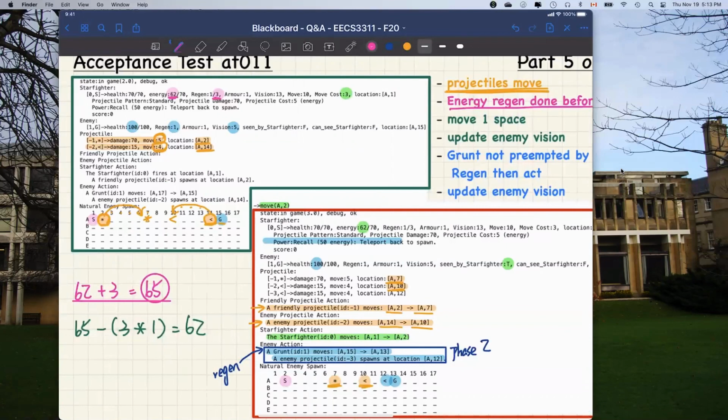And then we're going to move the Starfighter because it's the Starfighter's action. If you want to move one space, you're going to move from A1 to A2. But notice that we don't have a collision here because the friendly projectile has already moved in the previous phase. So it's going to move from A1 to A2, exactly over here. So what will be the cost? Each unit cost is going to be 3. So 3 times 1, and then you do the math, it's going to be 62. So that's the resulting energy for the Starfighter.